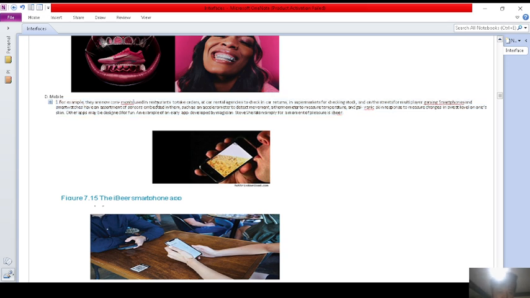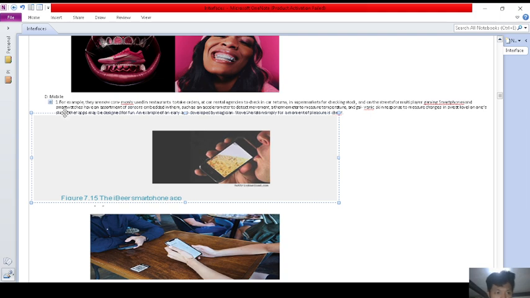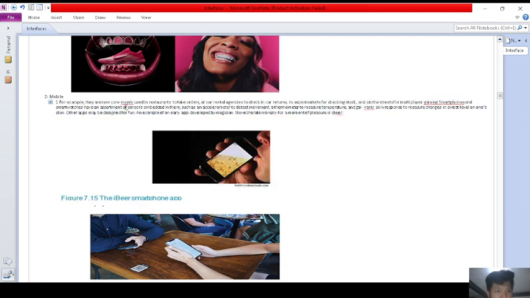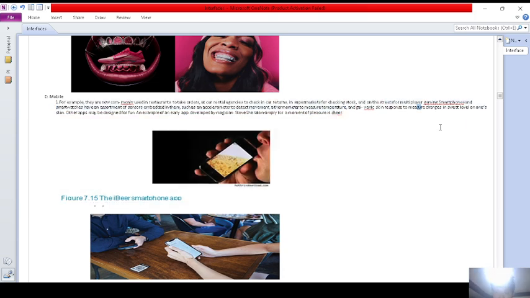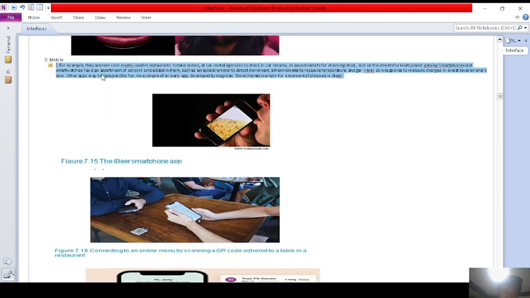So next is mobile. For example, they are now commonly used in restaurants to take orders, at car rental agencies to check in car returns, in supermarkets for checking stock, and on the street, multiplayer gaming. Smartphones and smartwatches have an assortment of sensors embedded in them, such as an accelerometer to detect movement, a thermometer to measure temperature, and galvanic skin response to measure changes in sweat level on one's skin.